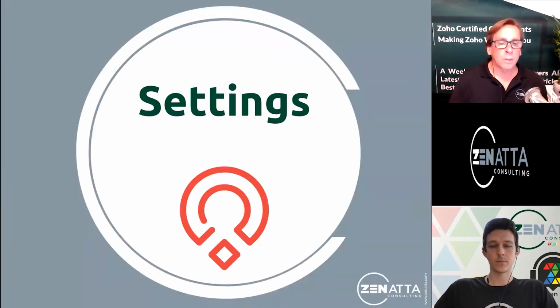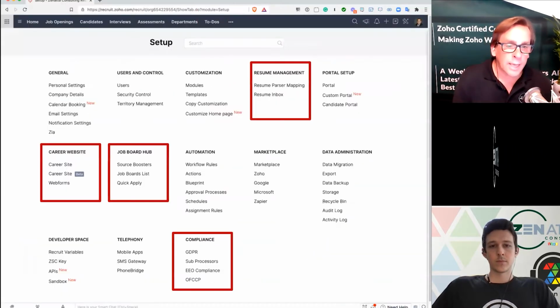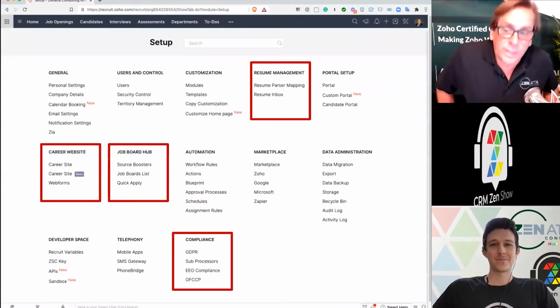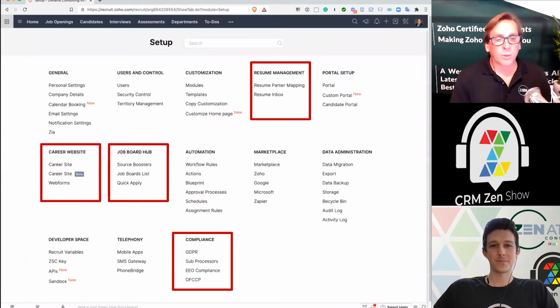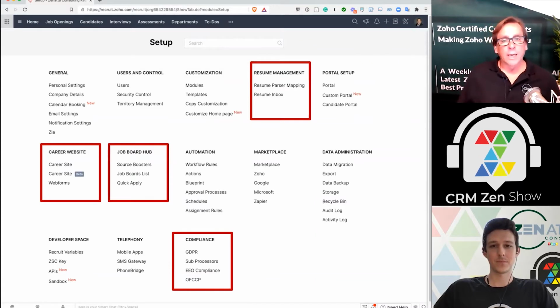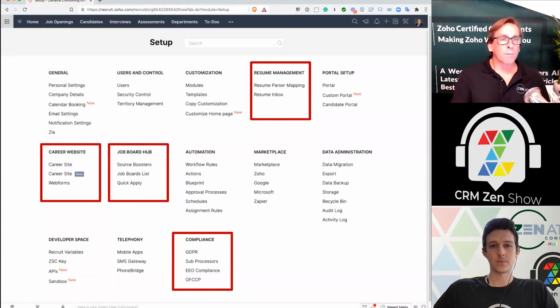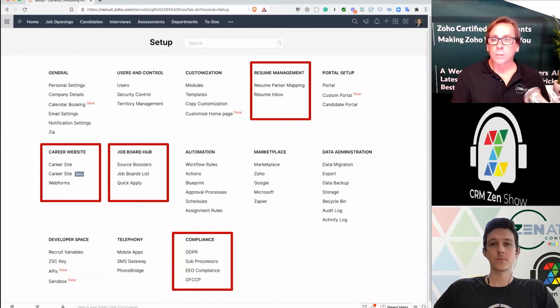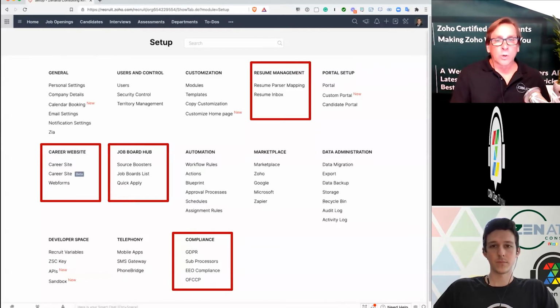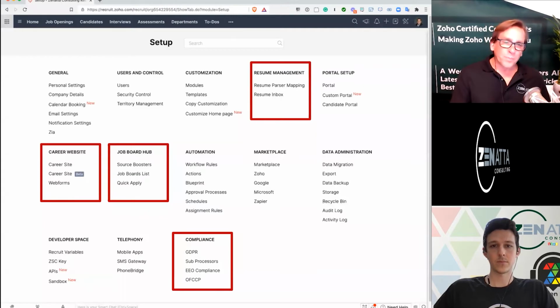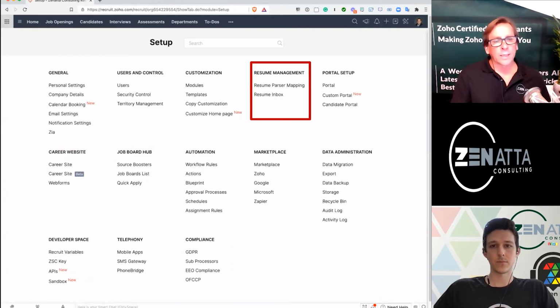And the interesting part about that is it looks exactly like the CRM settings. And most of it is pretty much the same, but there are 4 areas here we're going to talk about that are different and you really need to pay attention to when you're setting up the Recruit product. So let's start with resume management. We're going to go through this one kind of quickly.